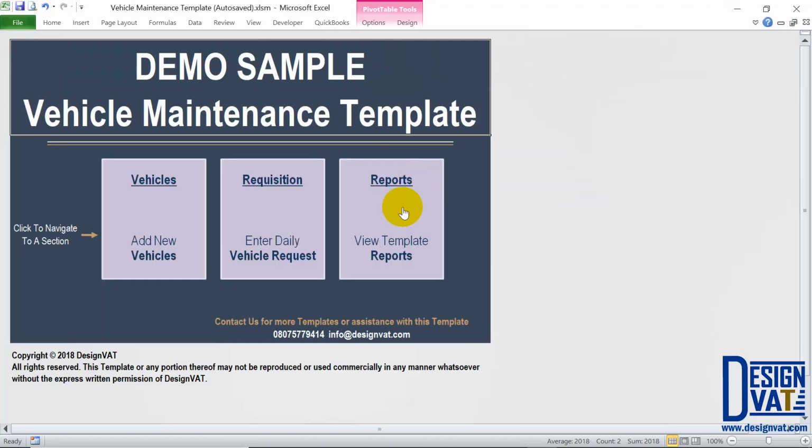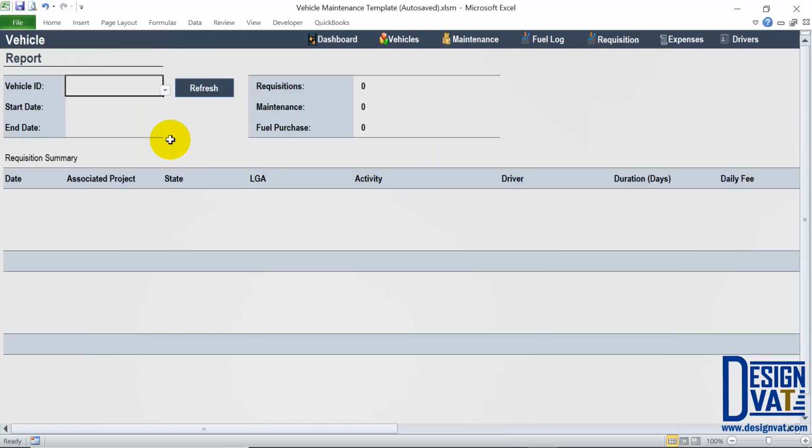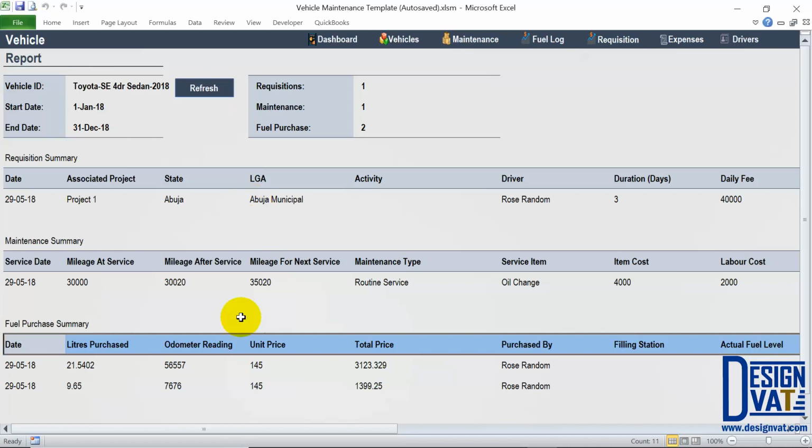The next report is the vehicle report, and this enables you to select a particular vehicle and give a time frame. So I can give a start date and an end date. And once I click refresh, the template will automatically list all requisitions for this car, all maintenance activities, and all fuel purchases.